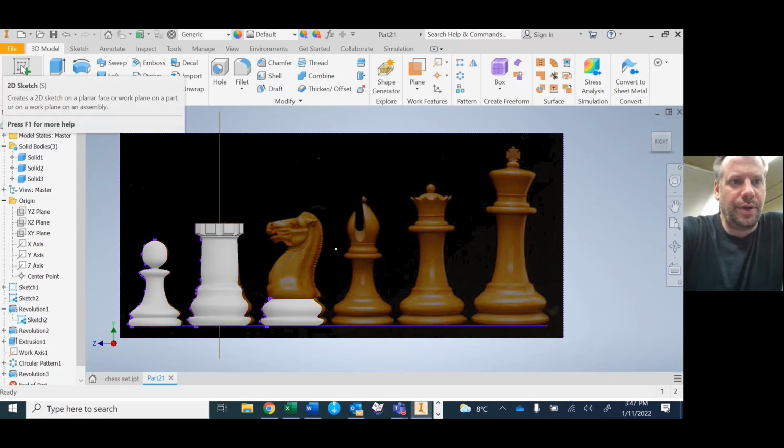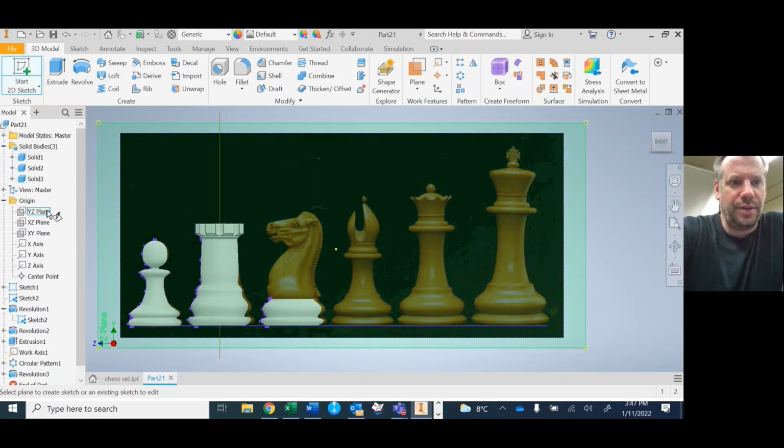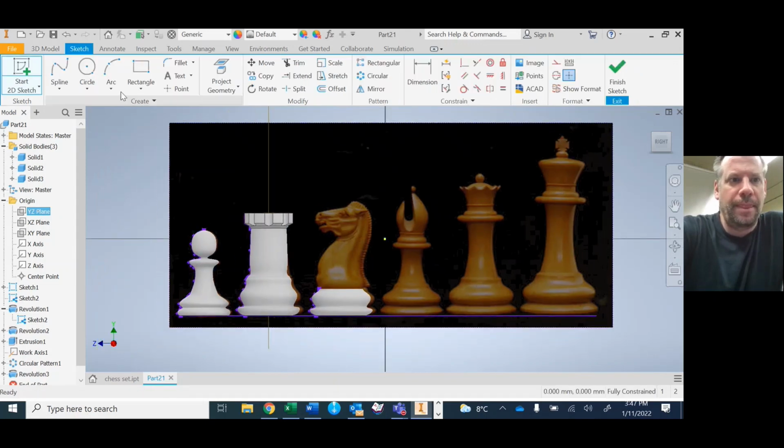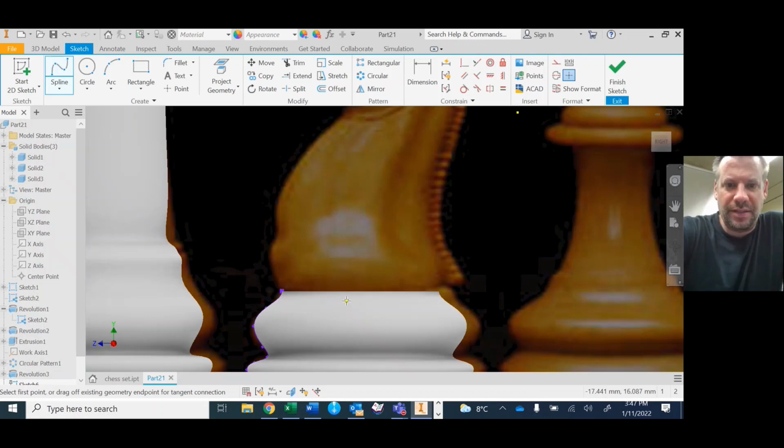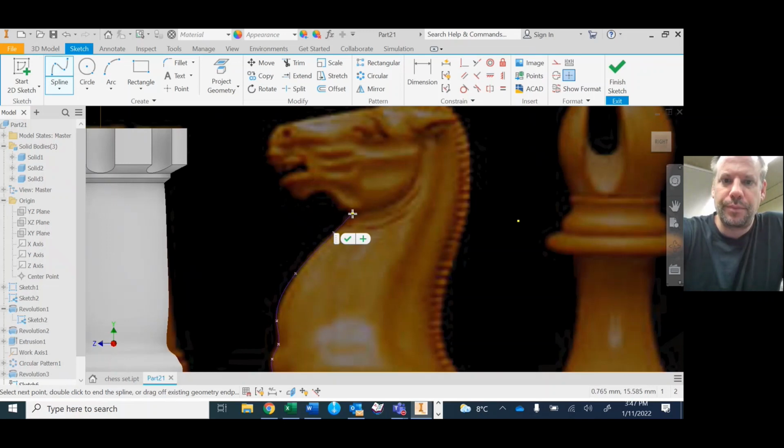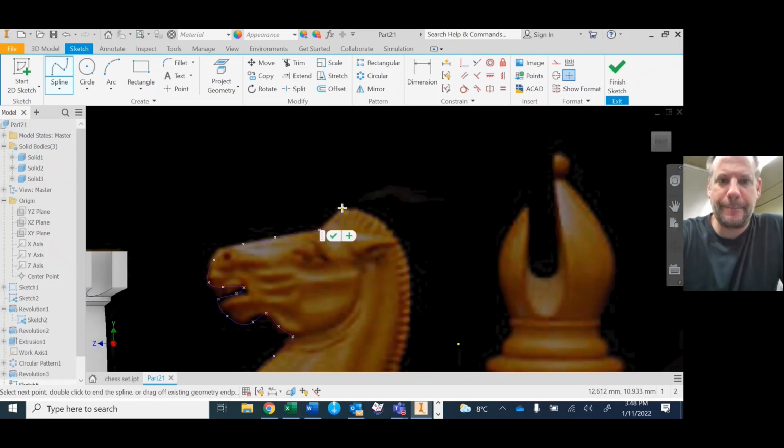For this, I'm going to start a new sketch on the same plane. This time I am going to start just inside the base. That way when I connect them later, they are going to merge into one solid object. And as we go quickly around, get the detail of the mouth. And the back of the mane.